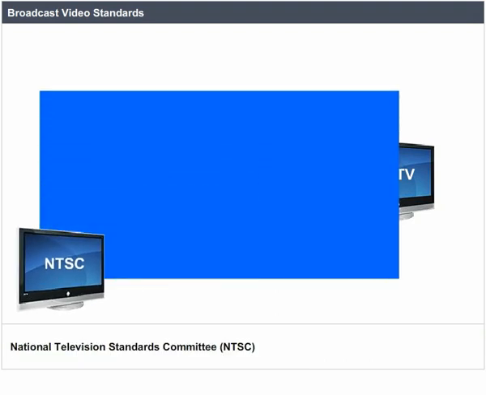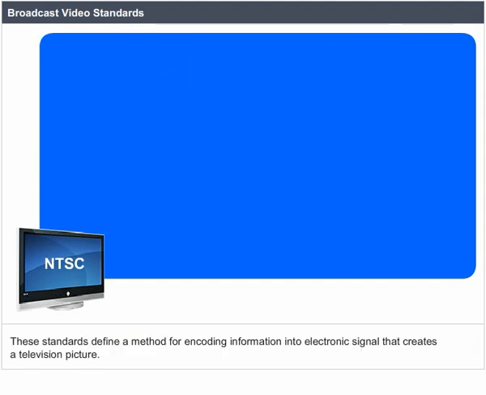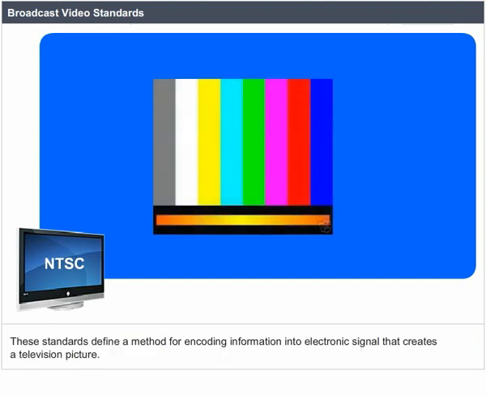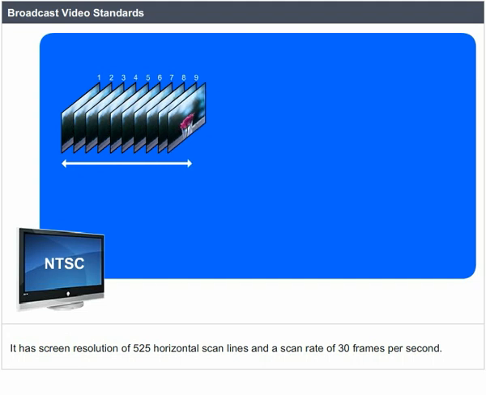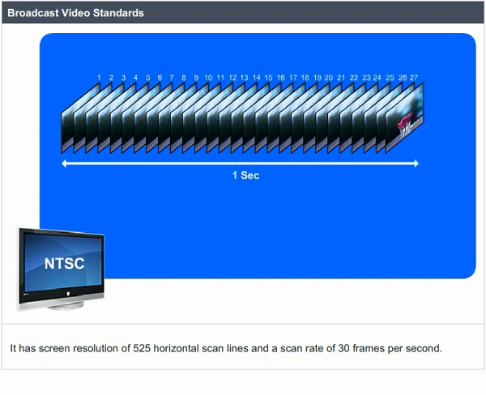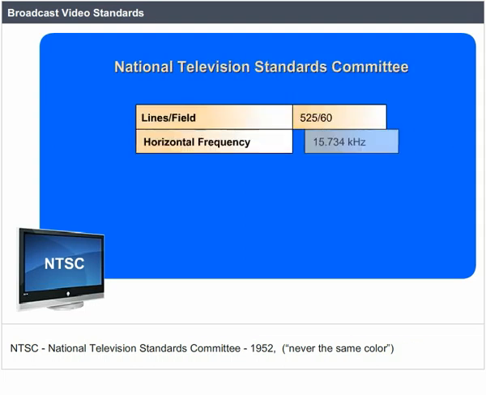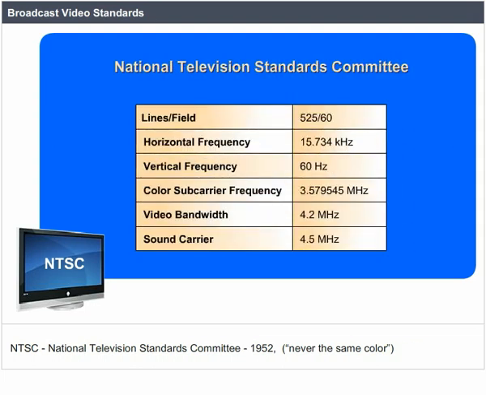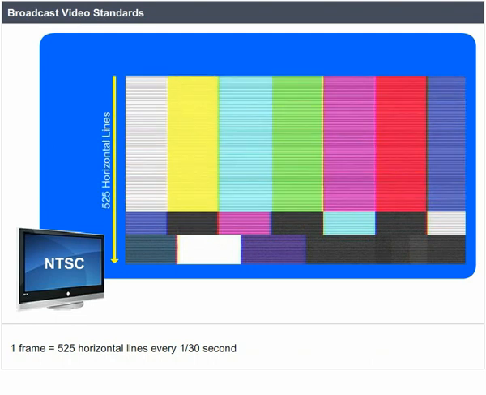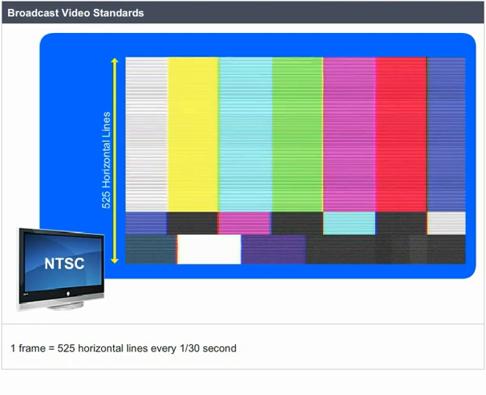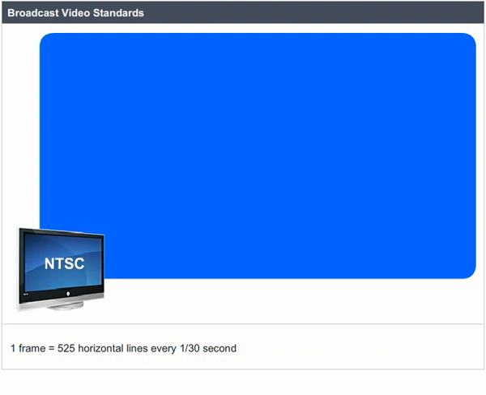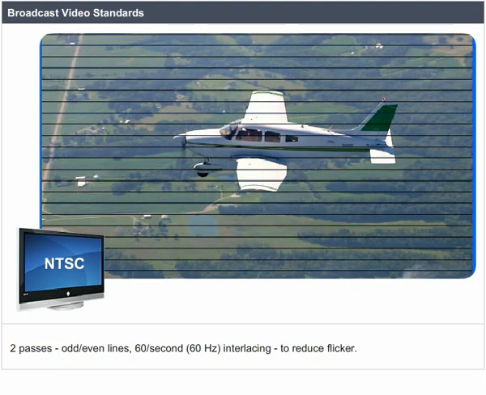National Television Standards Committee, NTSC. These standards define a method for encoding information into an electronic signal that creates a television picture. It has a screen resolution of 525 horizontal scan lines and a scan rate of 30 frames per second. NTSC, National Television Standards Committee, 1952. 1 frame equals 525 horizontal lines every 1/30th of a second. 2 passes, odd then even lines, 60 per second, 60 Hz.